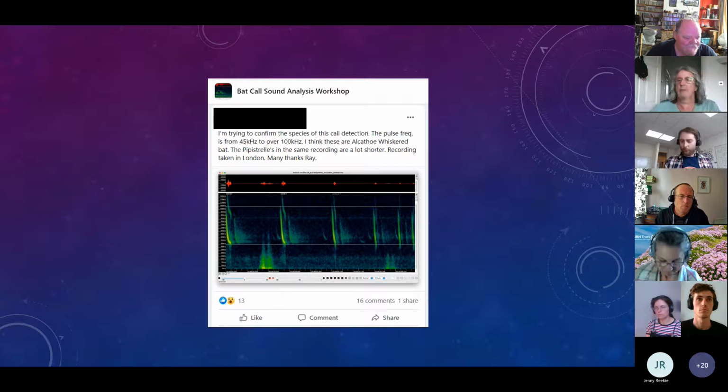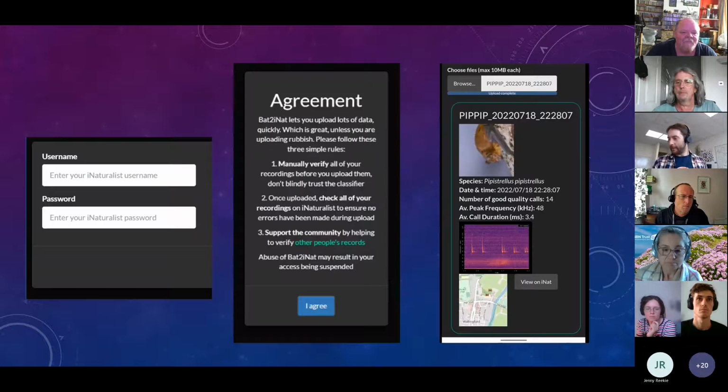And so I thought, this is a problem that I can solve. I do a bit of coding, so I built a little tool for myself, predominantly, called Bat2iNat. It basically does this uploading and sharing for you. The idea is, let's get this data that's recorded onto my phone or my tablet, or that I've got on my PC from my Echo Meter Touch recorder.